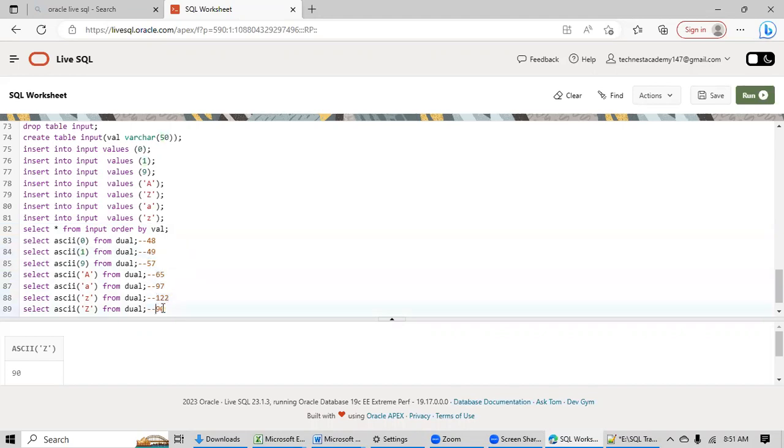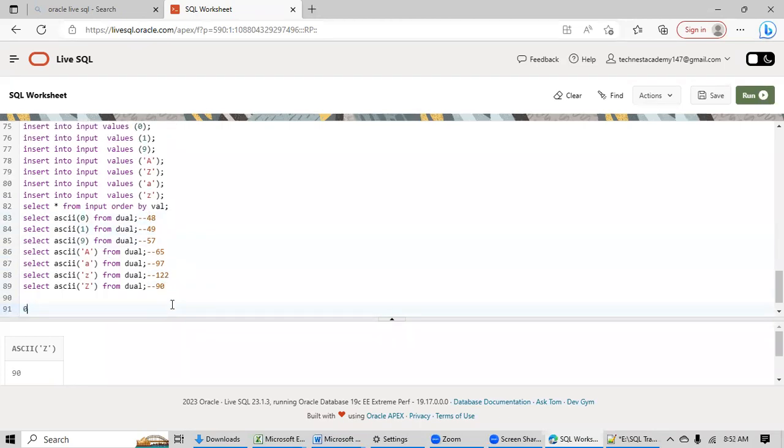Okay. So now tell me, you have written order by val ascending. In ascending, which value will you display first? 48. 48 means 0. Then 49, which means 1. Then 57, which means 9. Then 65, which means uppercase A. Then 90, which means uppercase Z. Then 97, lowercase a. Then 122, lowercase z.